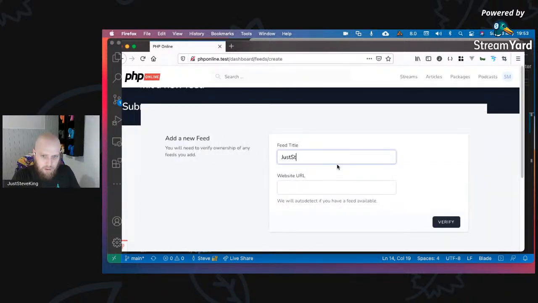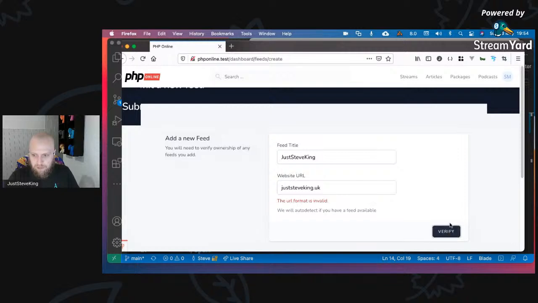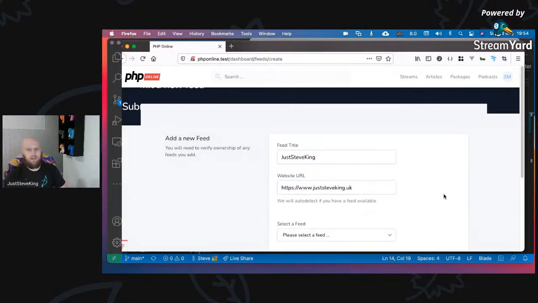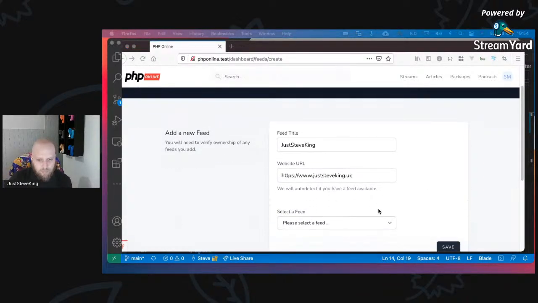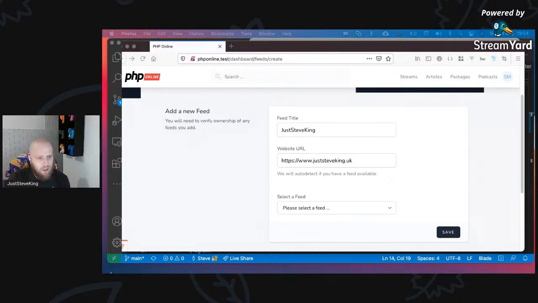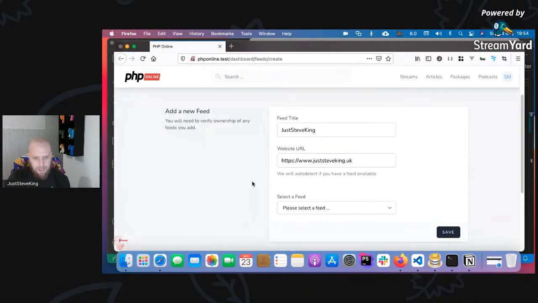So I'll put in one that definitely works. I don't know if it needs to start with HTTPS. Invalid format. Yes. So there we go, my website verifies. Excellent. I've detected that there's a feed available on my website. The feeds available are either going to be an RSS or an Atom feed. I've only got RSS available, and that's under that URL. So I can say, cool, let's save that.